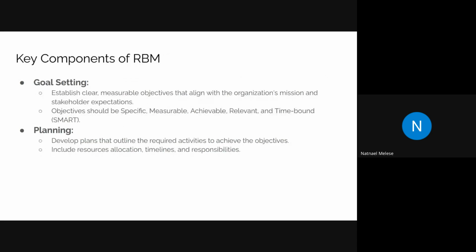So the key components are, first, goal setting. That is setting a clear goal and a measurable objective, which should be specific, measurable, achievable, relevant, and time bound. That is the SMART technique, as explained in most references.